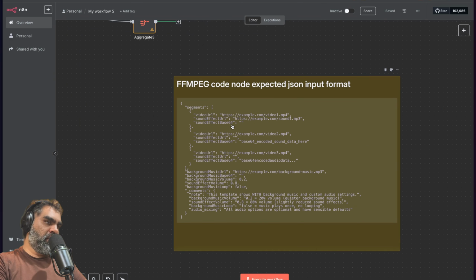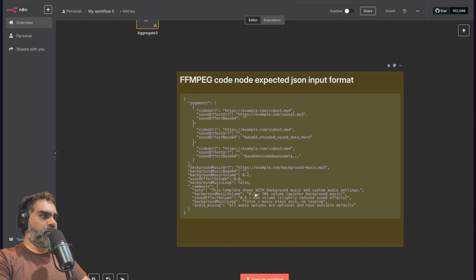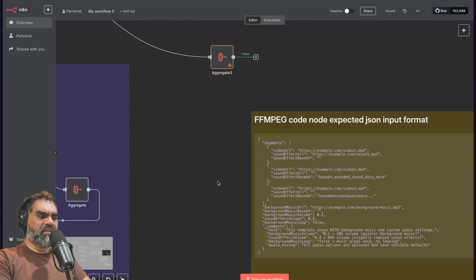Either you can give an MP3 URL for the sound effect, or a base 64 string, and a background music URL, and you have volume controls, sound effect volume, etc., and loop true or false for background music looping. And by default it is true.